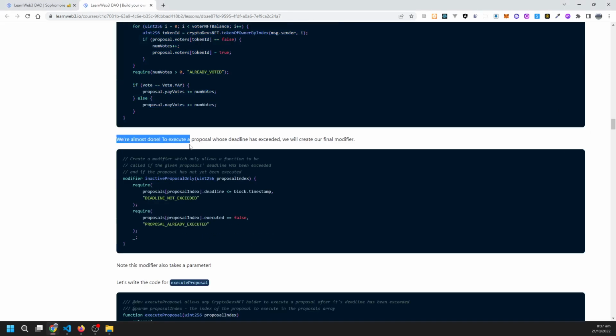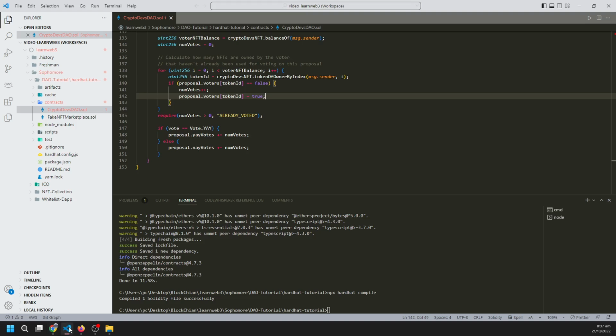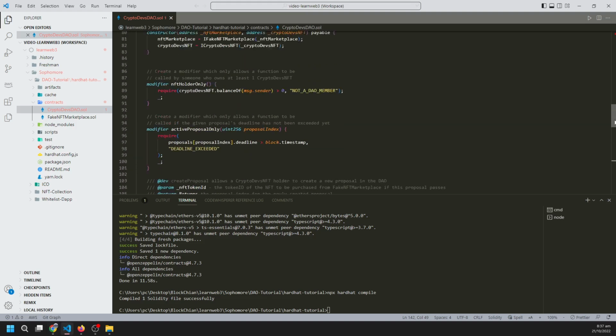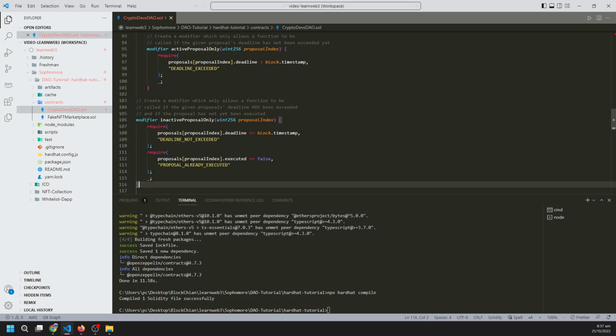We are almost done to execute a proposal whose deadline has exceeded. We'll create our final modifier. Now let's create a modifier. I am pasting it here with the other modifiers.